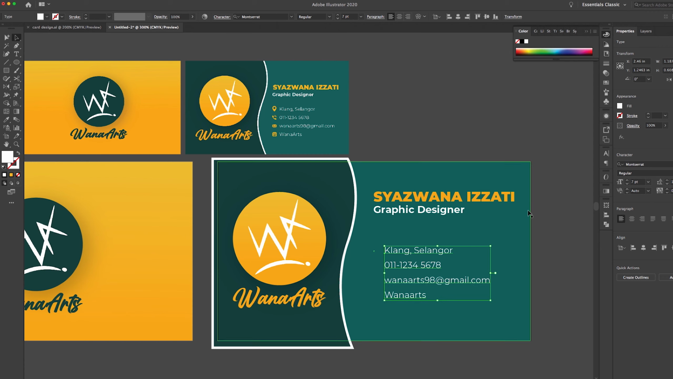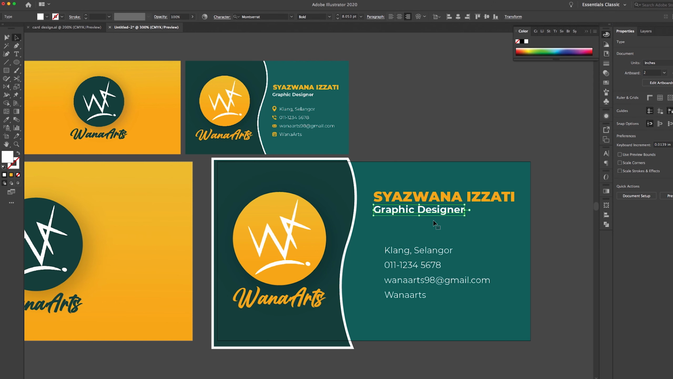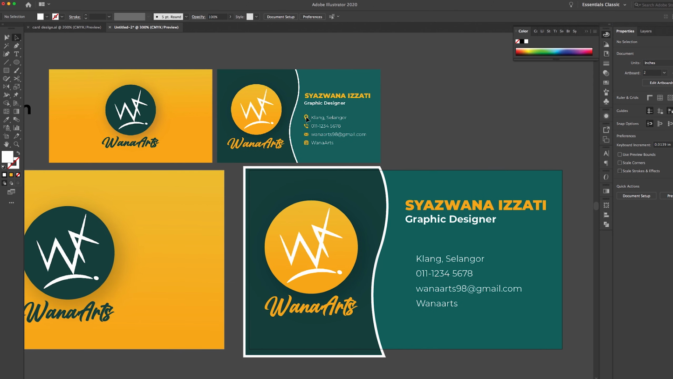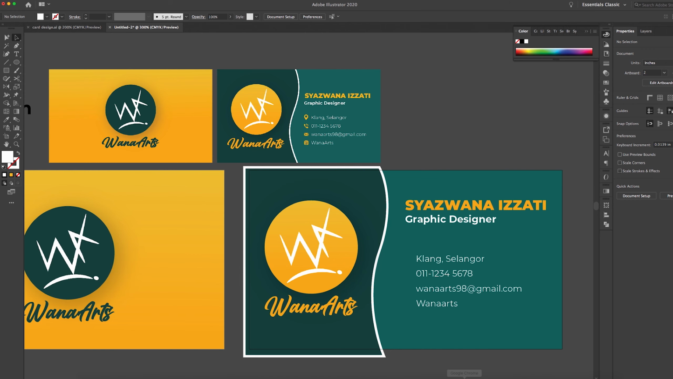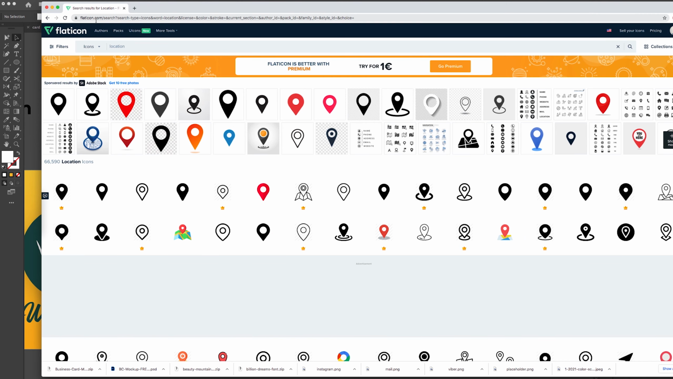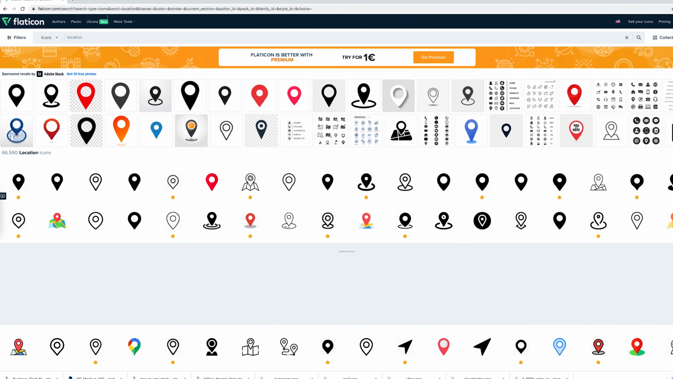Okay, 12. So how can we find this icon? What you need to do is go to Google and search for flaticon.com. Here you can type in what icon you would like, for example, this location, right?